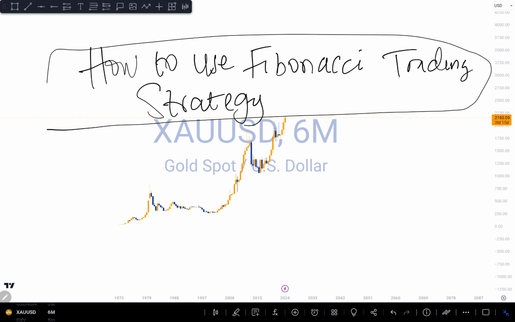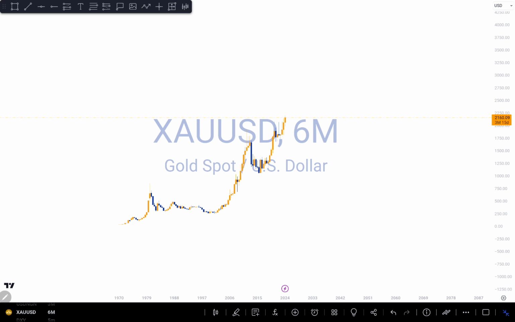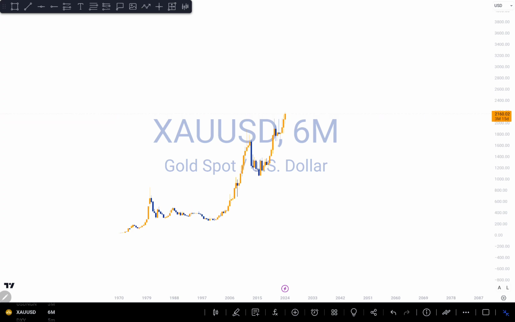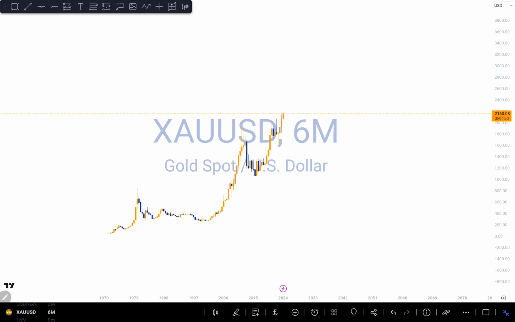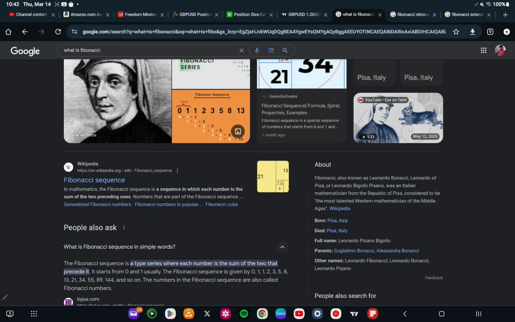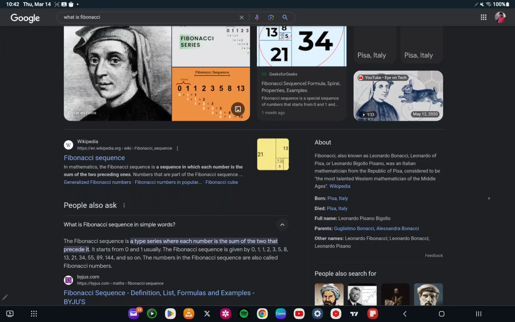So what is Fibonacci, right? I'm just going to Google it for you guys to see a very simple explanation. Basically, we use Fibonacci in our day-to-day life, and it can also be used in trading as well. So let's see a little bit of history about Fibonacci. I just Google Fibonacci, right?